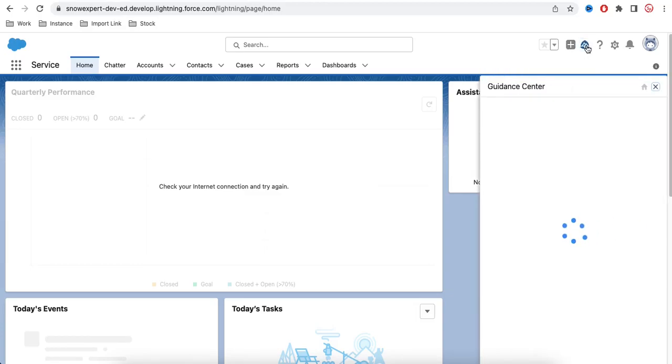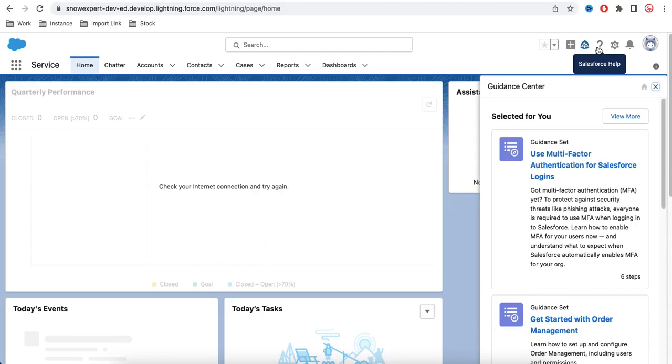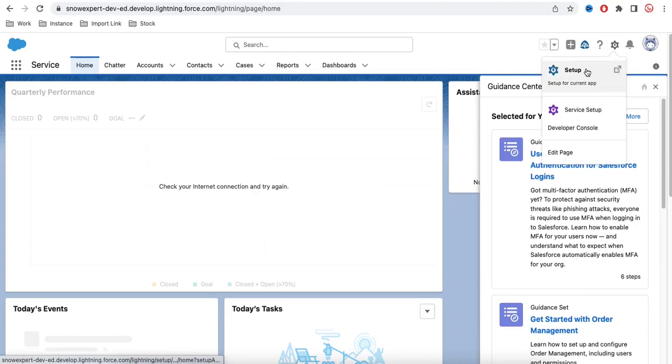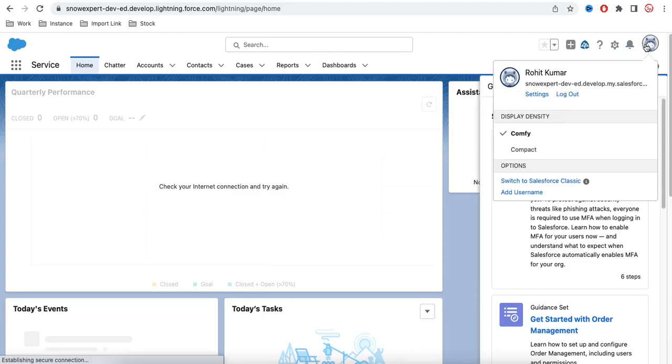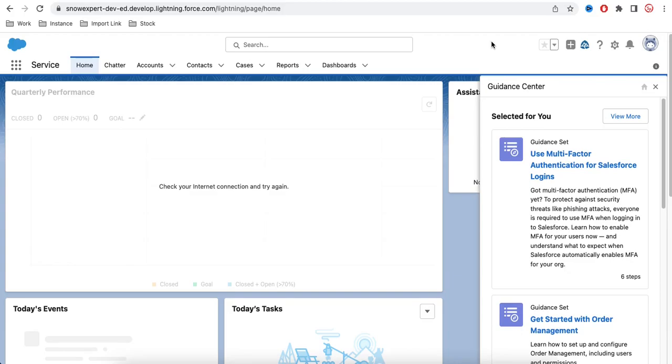Now here we have the guidance center. This is the help icon, and if you click it, it has a setup which you can use to set up your Salesforce instance or service. Here you have a notification sign, so any notification for you will be shown here. And this is your profile icon. In this profile icon, you can log out, open the settings, change the display density from comfy to compact, and switch to the classic view and add a username. So this is the Salesforce top level.